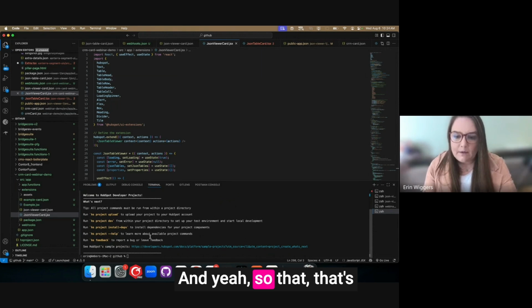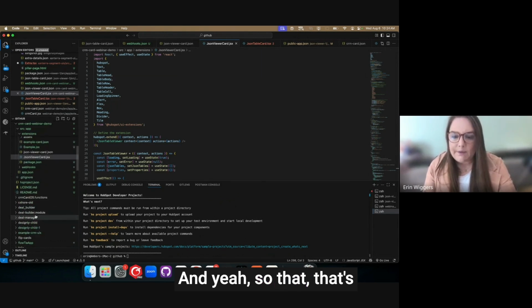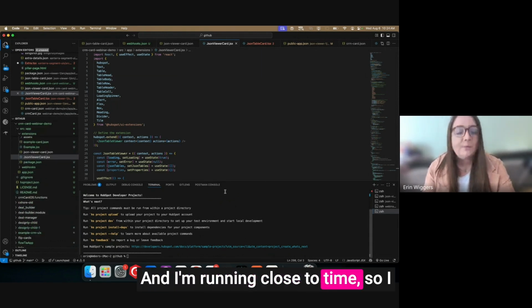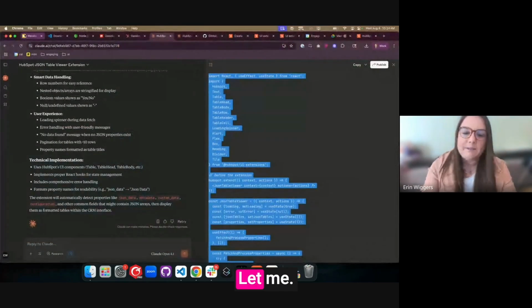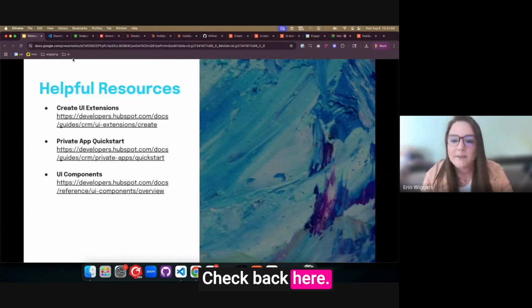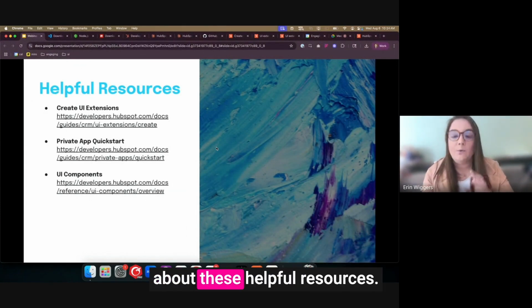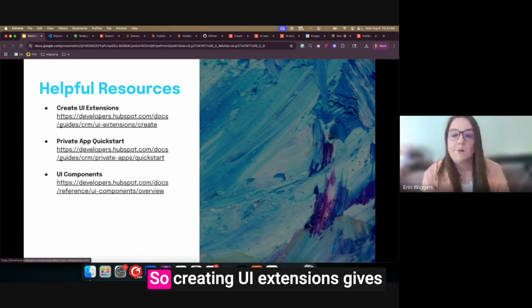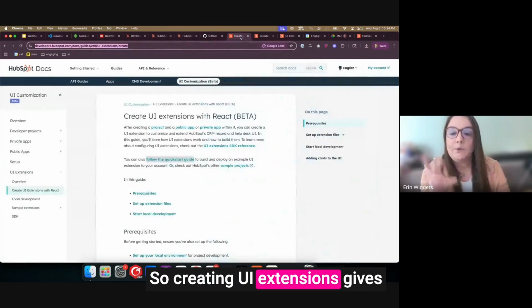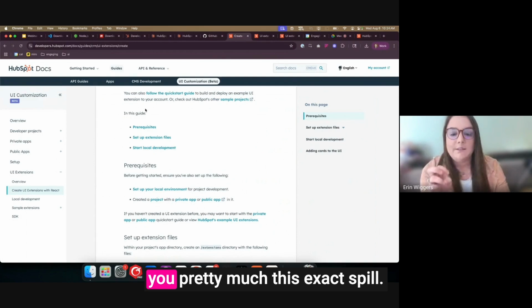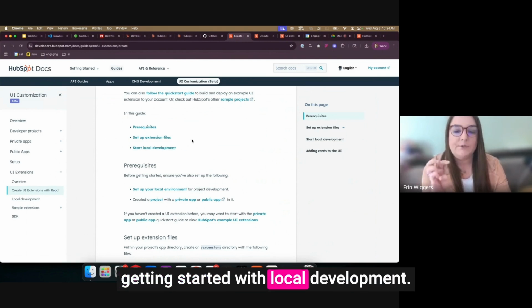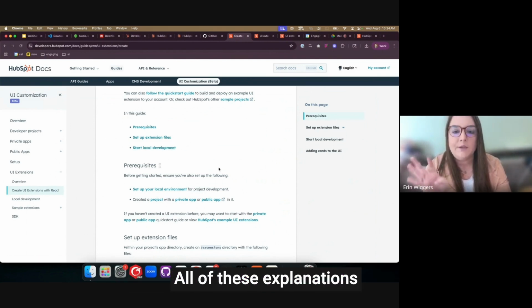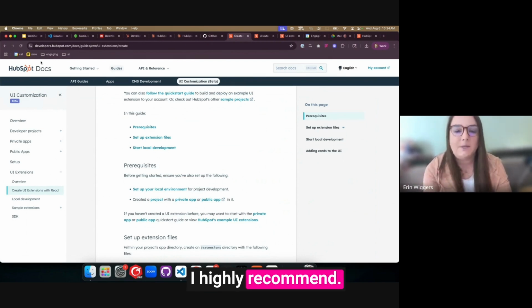And yeah, so that is pretty much everything. And I'm running close to time, so I want to leave time for some questions. But yeah, that should cover everything. Let me check back here. Oh, yeah, I did want to tell you all about these helpful resources. So creating UI extensions gives you pretty much this exact spiel. So all the prereqs, setting up the files, and getting started with local development. All of these explanations I highly recommend.